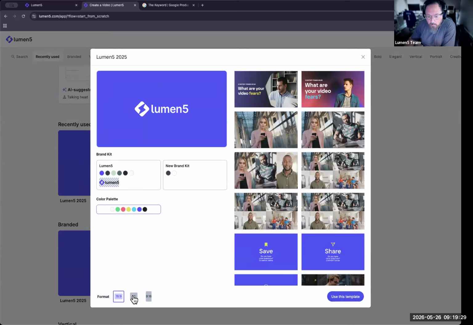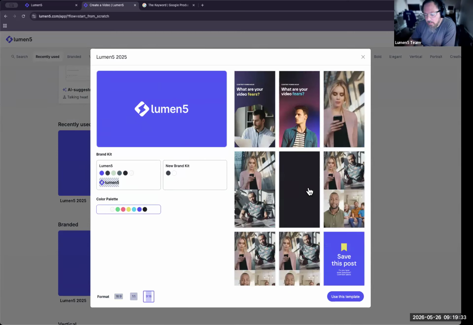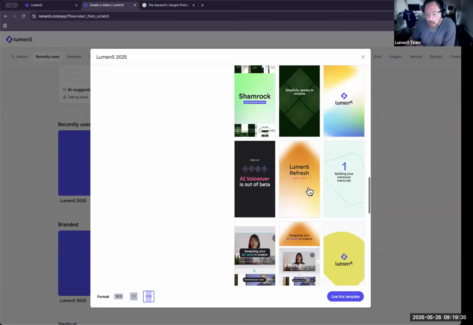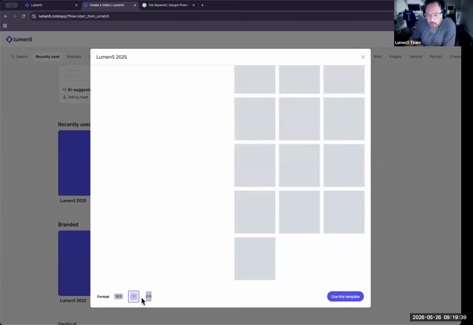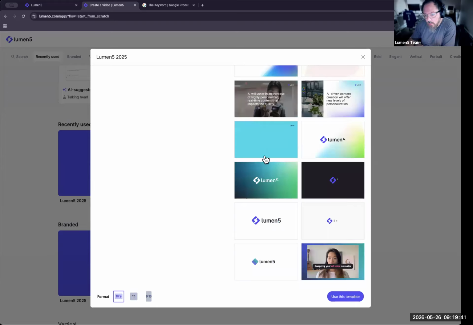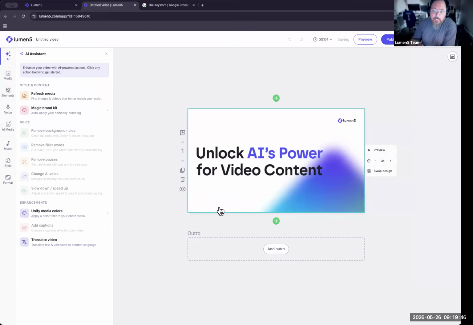But with these templates, they're all designed to provide multiple different versions of your branded template in different aspect ratios and with a whole bunch of scene designs. So if we go to use this template, we'll see if we go to swap design here.